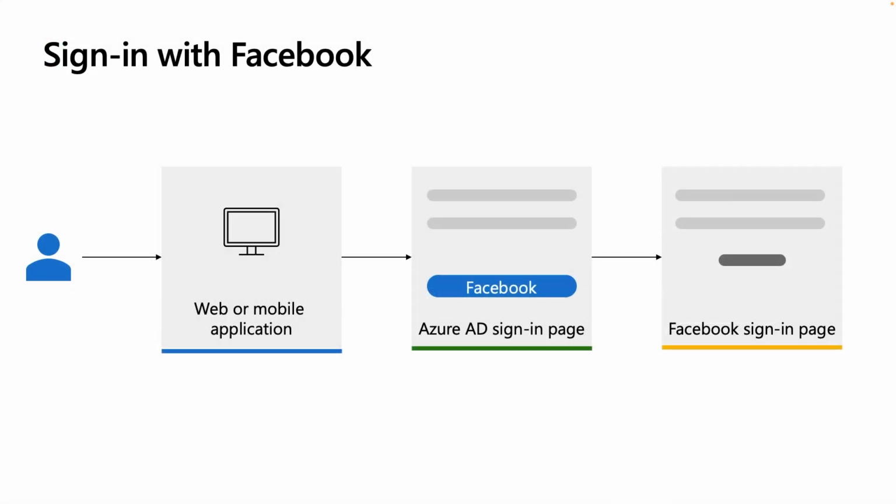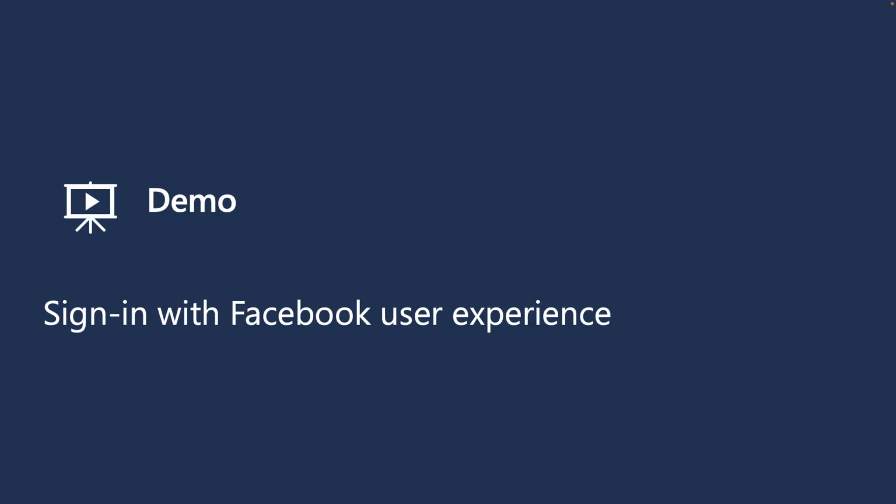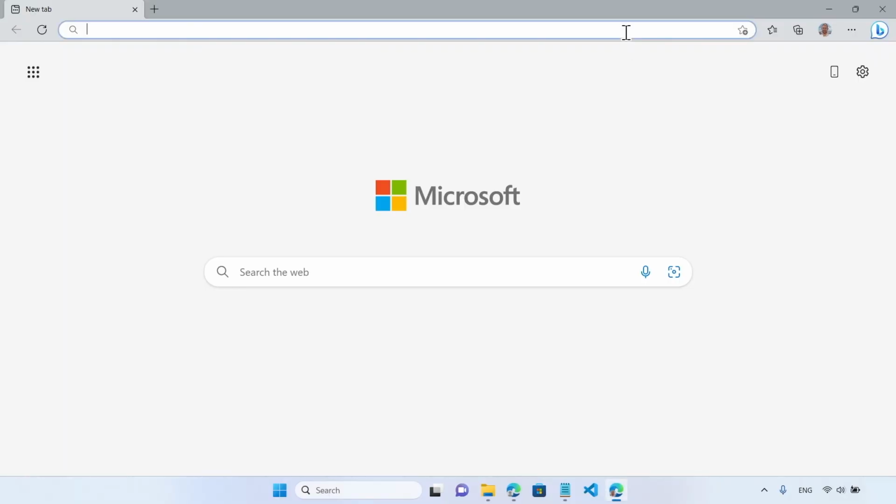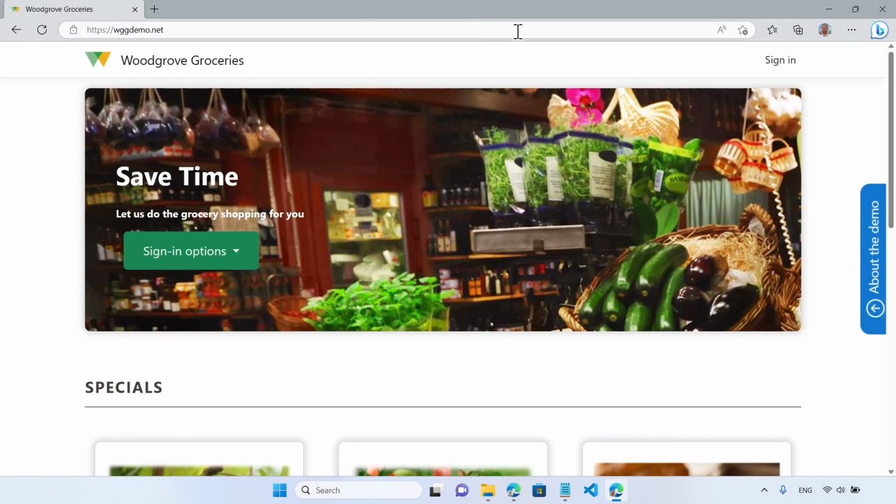With Azure AD for Customers, users can sign into your application with credentials from social identity providers such as Facebook and Google. So you can offer your customers the ability to sign in with their existing Facebook account without having to create a new account just for your application. For the demo, we'll use the Woodgrove Groceries demo application. Woodgrove Groceries is a global retail food store that has integrated with Azure Active Directory for customers for their online food shopping application. Navigate to the Woodgrove Groceries demo application at wggdemo.net.